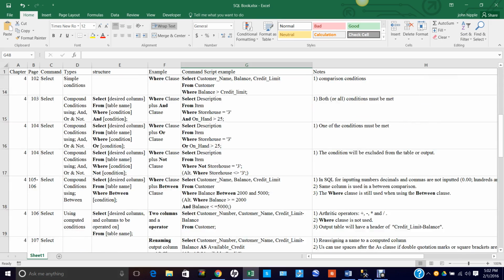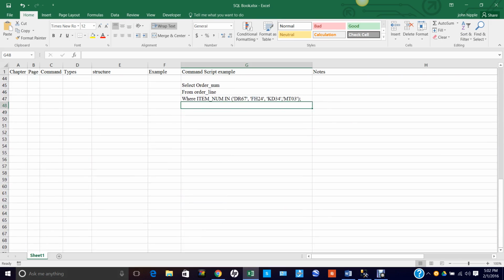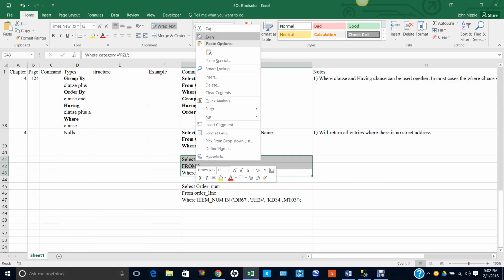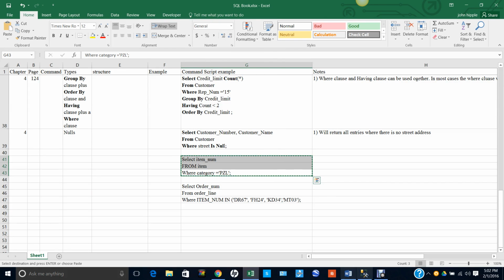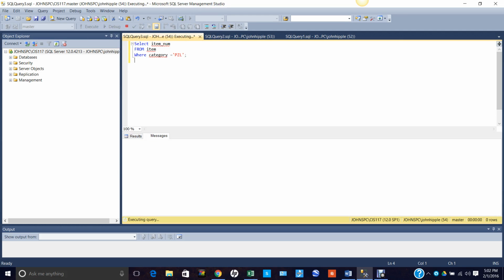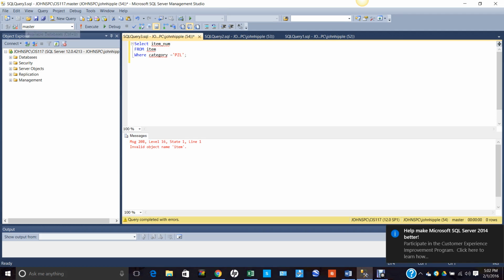I keep my notes and scripts in the Excel database, so I have kept the script here, and I'm going to paste it into my first query here. Control V. I'm going to execute it, and it doesn't work. So I don't have the correct database selected.